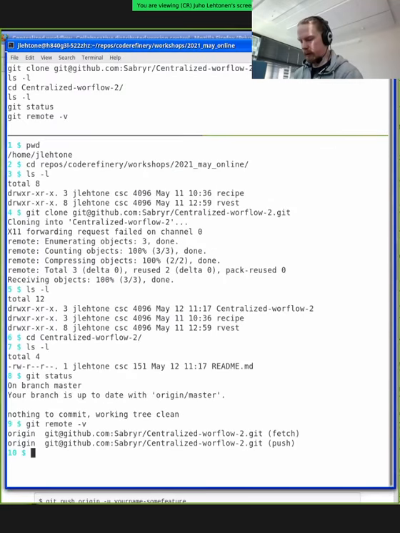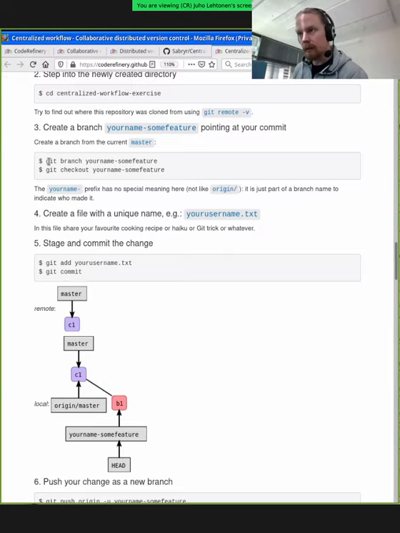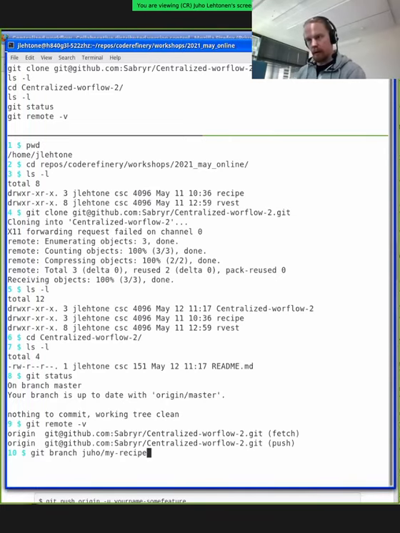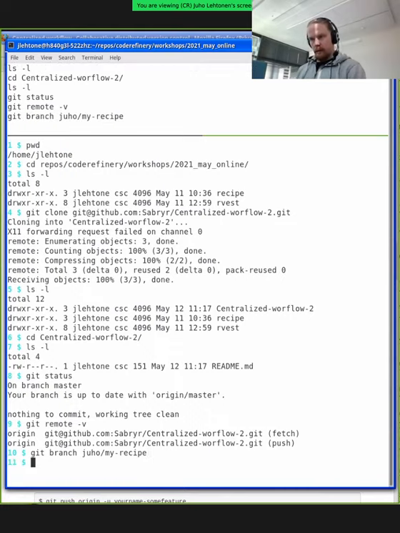And then we want to create a branch. My usual convention is to prefix the branch names with my name and a slash. So when my colleagues review my code, they will already see from the branch name that it came from me, and then the branch name describes more what it is about. So this will be cooking recipe. And then I'll switch to this branch that I just created.